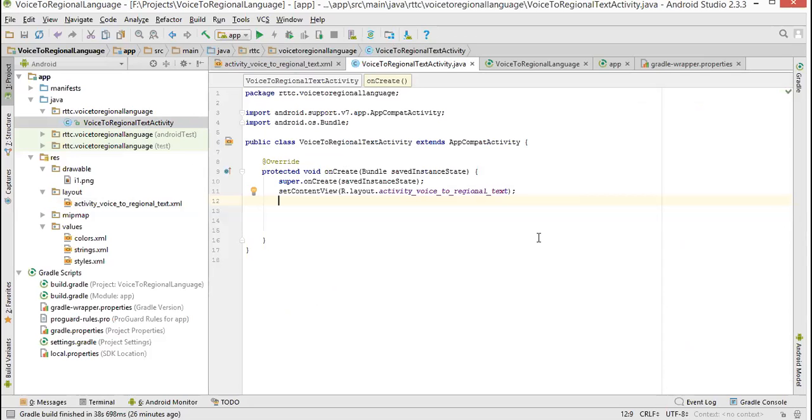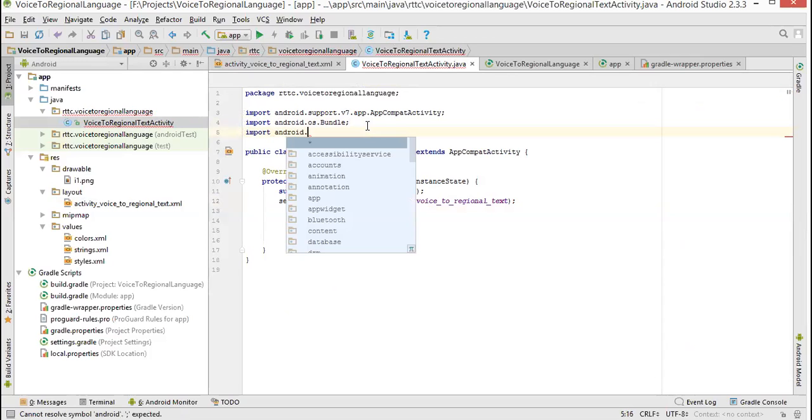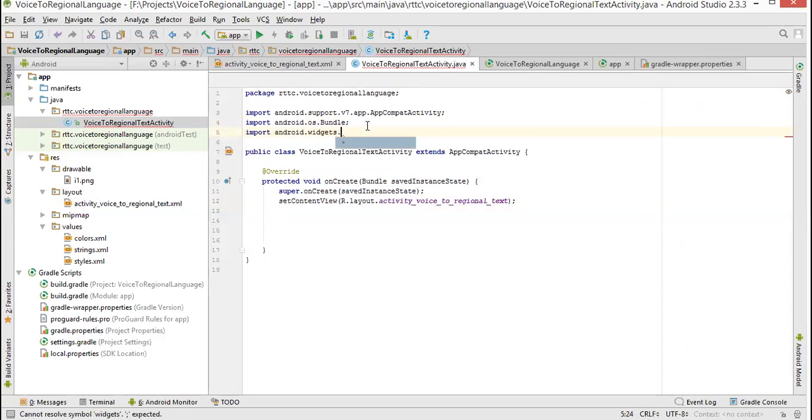So how to get them? What are all the three things you want? You want import android dot. These are called widgets. As I said, form elements are called widgets. Widgets dot. Which elements I want? One edit text. Edit text I want.